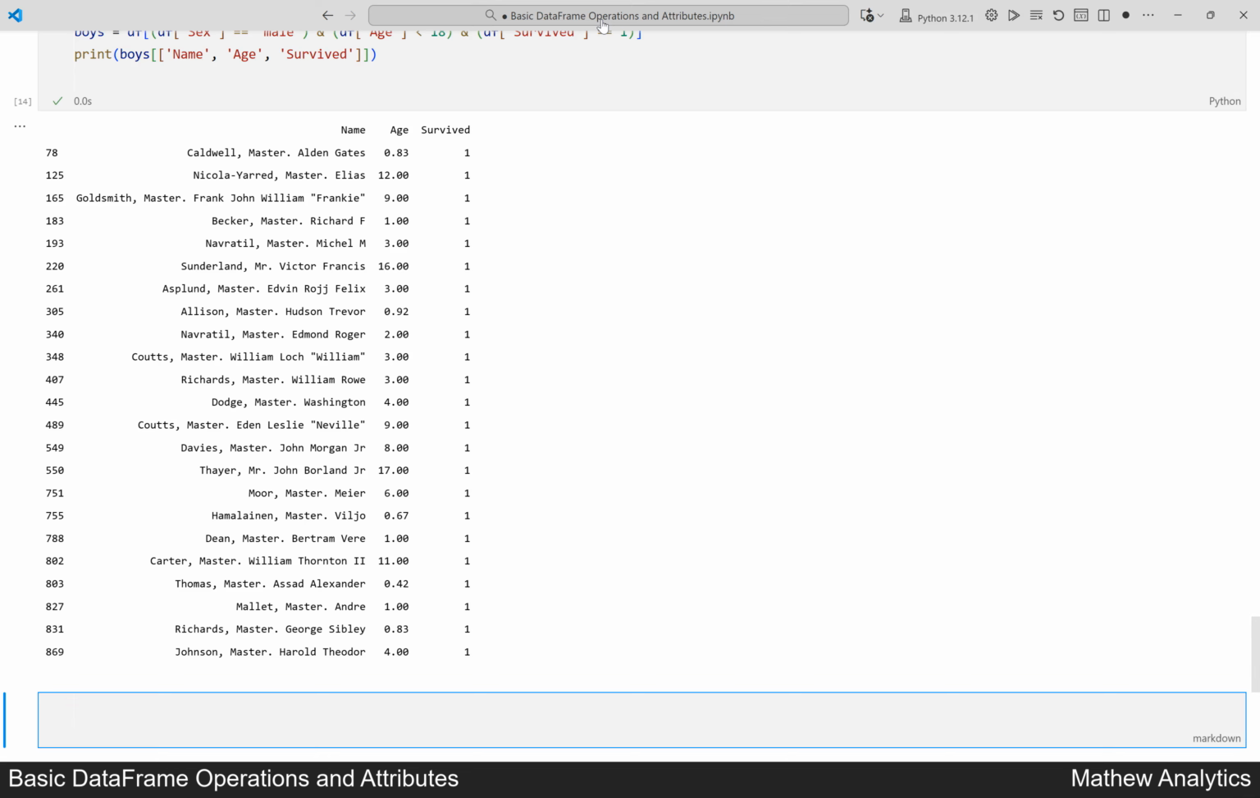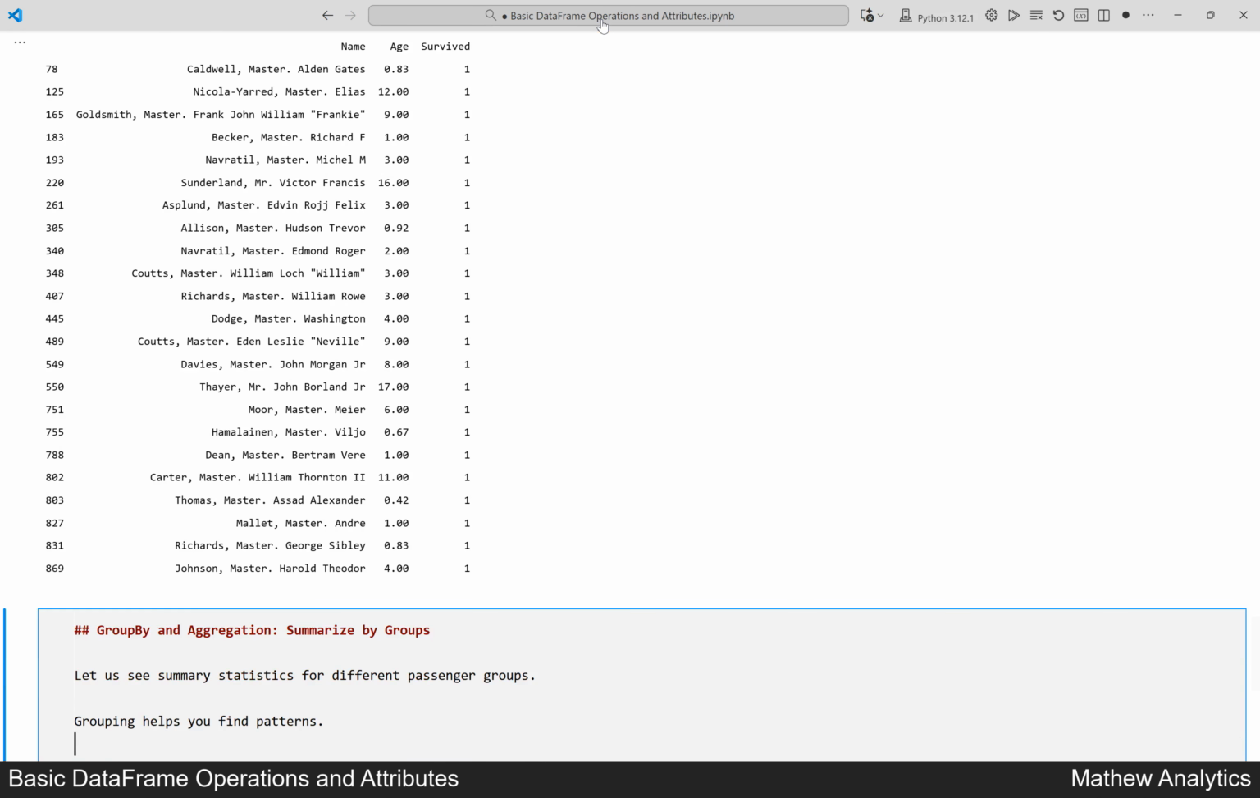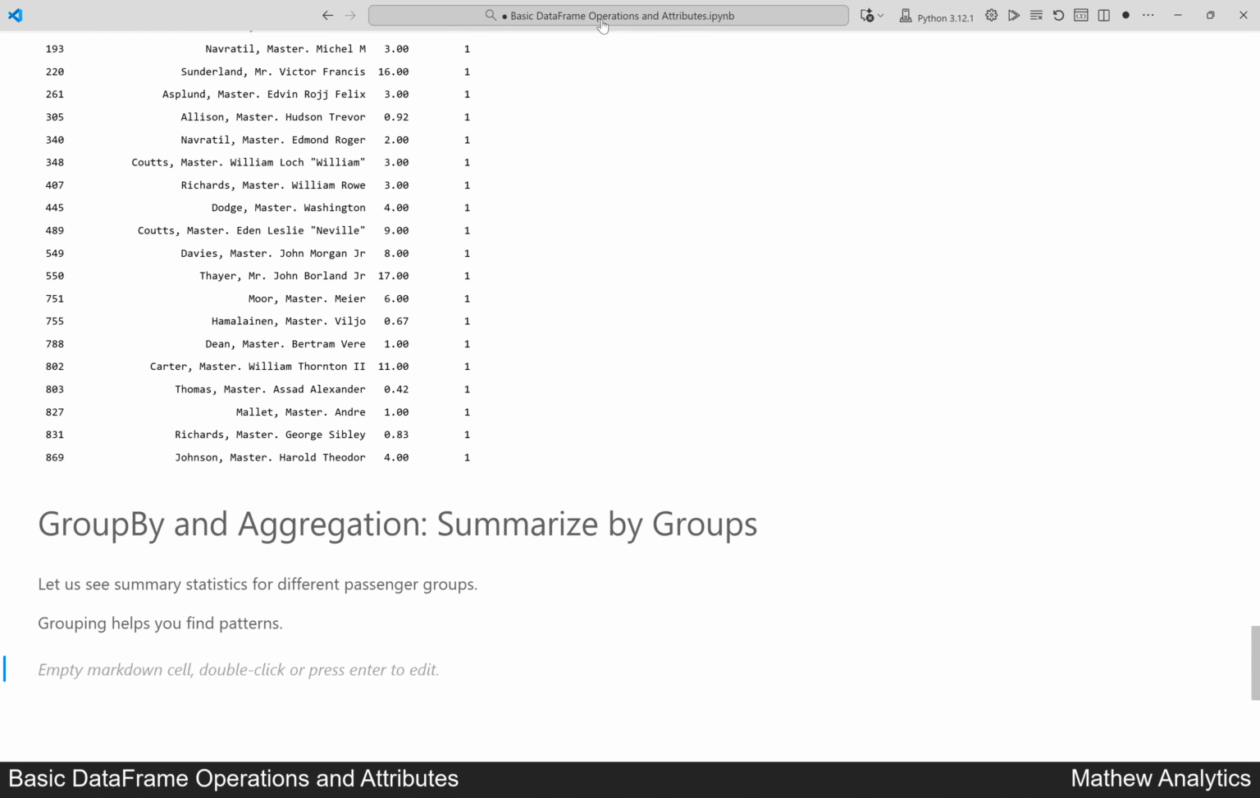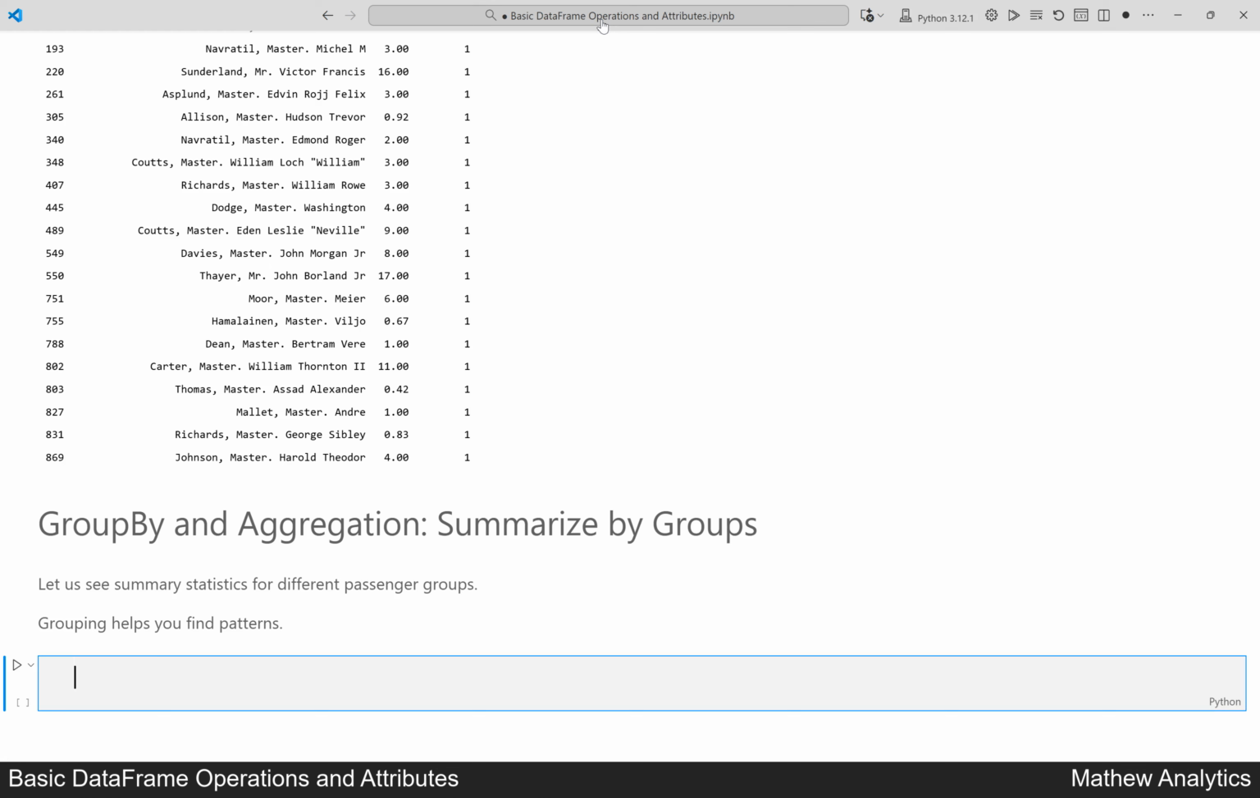Group by and aggregation, summarize by groups. Let us see summary statistics for different passenger groups. Grouping helps you find patterns. Running the cell now. Which group do you think has the highest average fare? Let us try splitting up the data by ticket class.